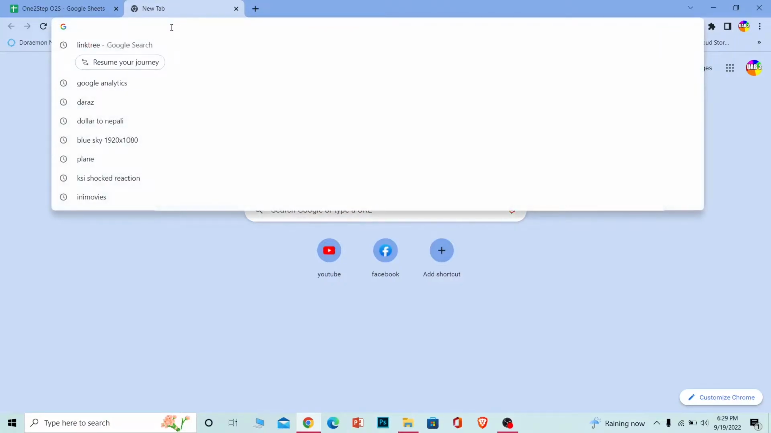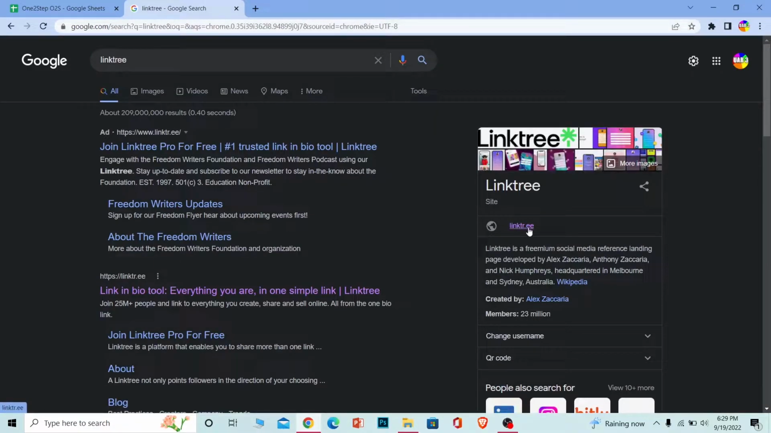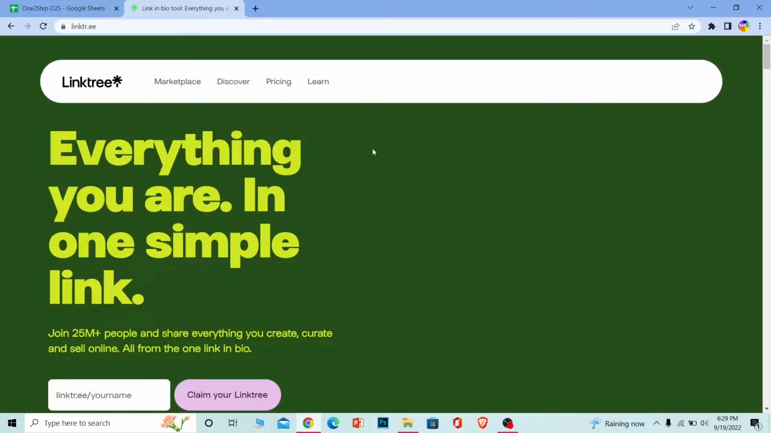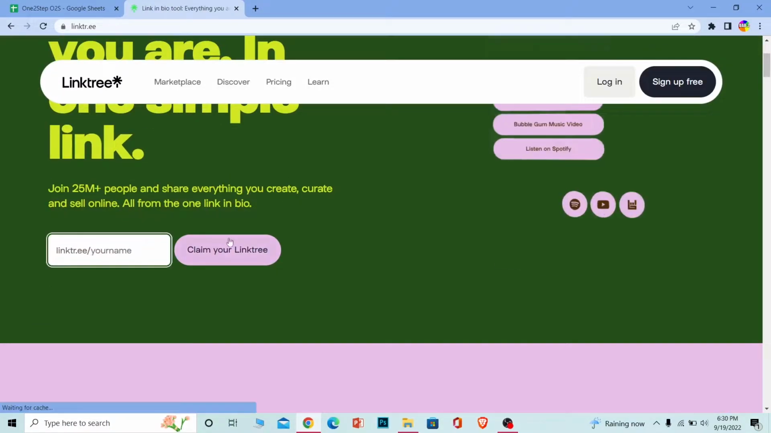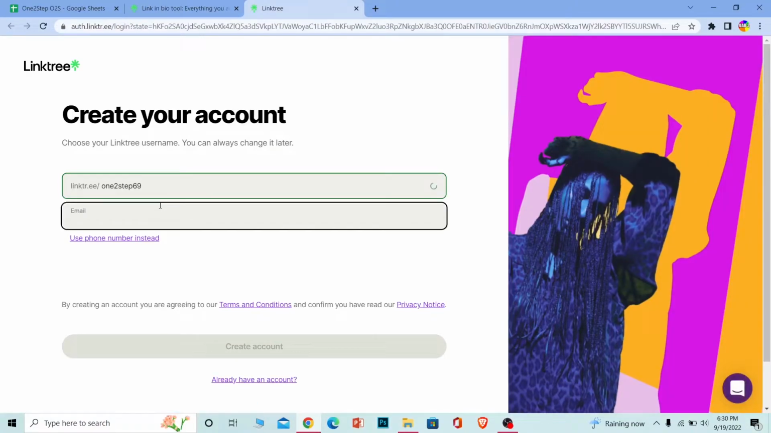First step, just search for Linktree like this, and click on linktr.ee over here. It's going to take you to the official website of Linktree. Over here you can choose your name. So I'm going to write my name over here, and click on claim your Linktree, and it's going to take you to the next step. Over here, enter your email. So I'm going to enter my email over here real quick.